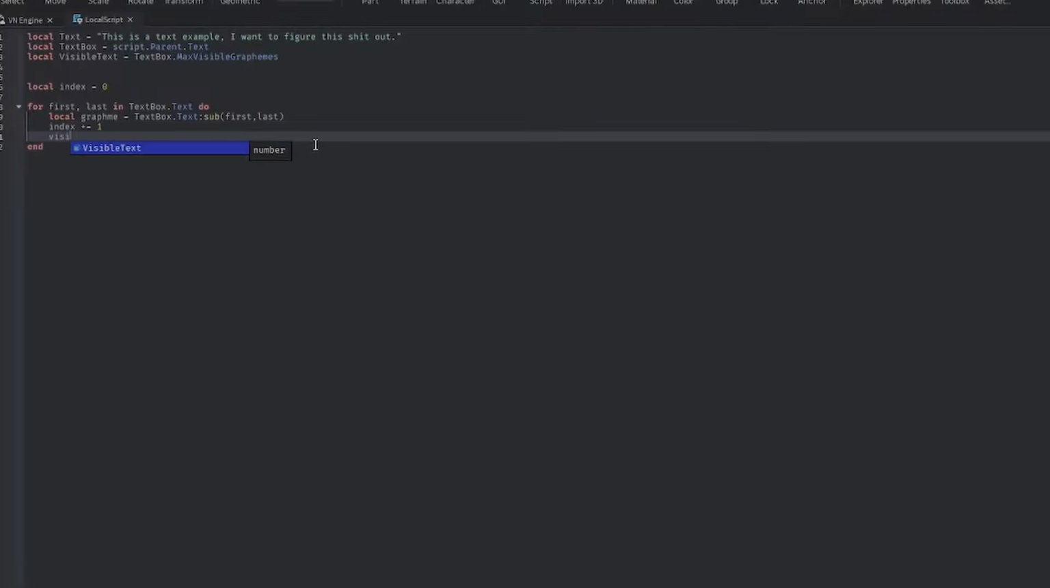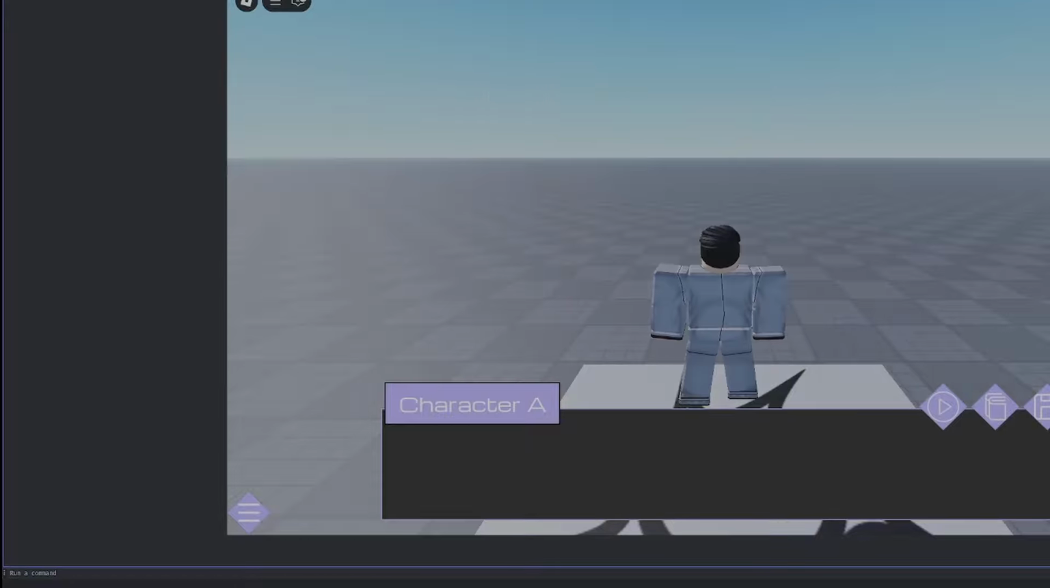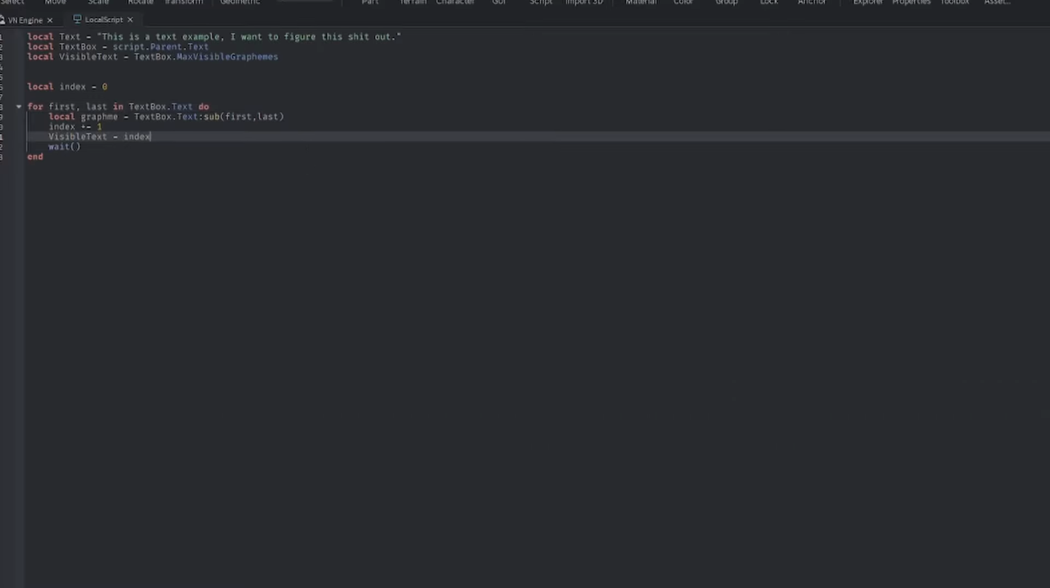To simplify, the code just repeats itself for each grapheme there is in the given text, each time adding one to an index value, and changing the max visible graphemes to the index's value. Then it waits for a set amount of time. That set time I can make a variable, which can then be changed in the settings so you can change how fast the text scrolls in.